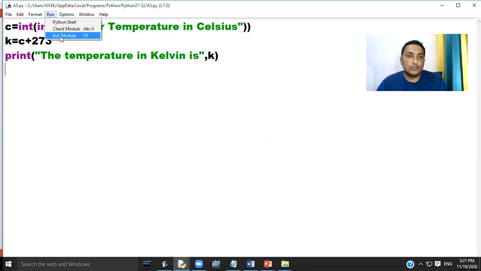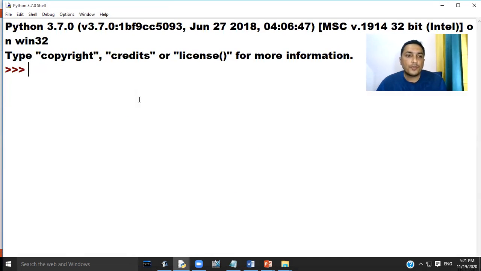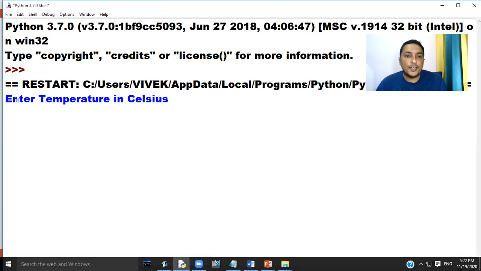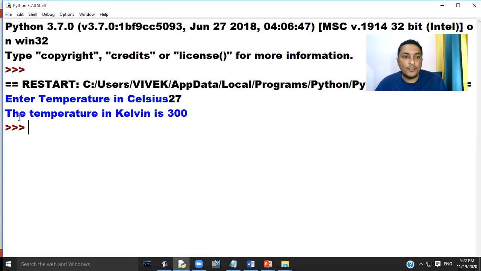Now click on option run and choose option run module. The program is asking to enter temperature in Celsius. If we enter 27, then the program will print the temperature in Kelvin is 300. So if we add 273 in Celsius, then temperature will be converted into Kelvin.